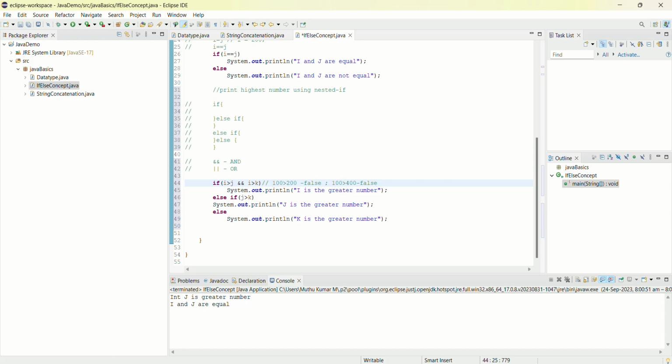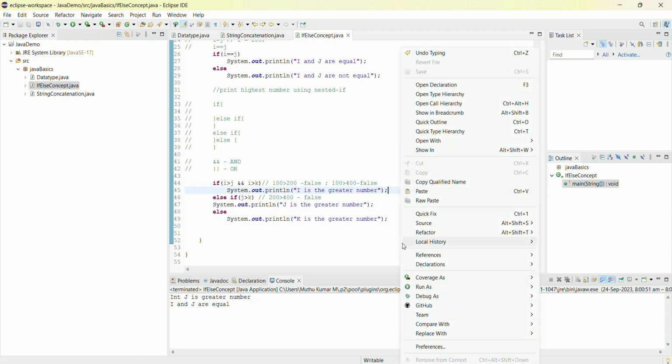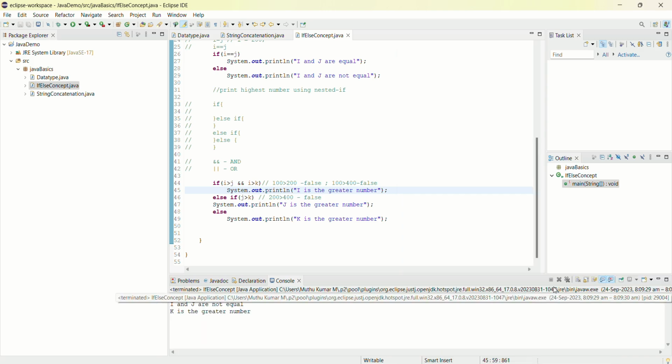So now j is 200. Is 200 greater than 400 or not? So this condition also will become false. So this statement also won't get printed. So it will directly come to else, which doesn't have any condition. So it will directly print this statement. Let's see this. K is the greater number.